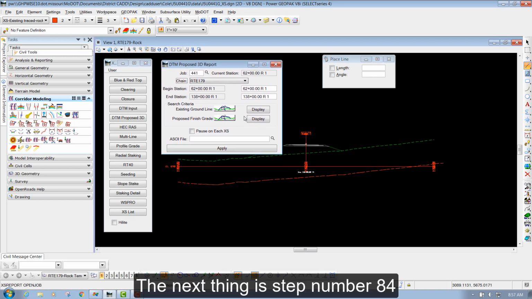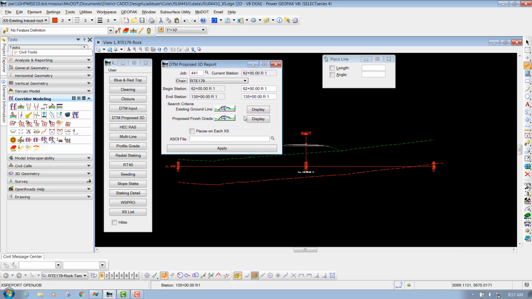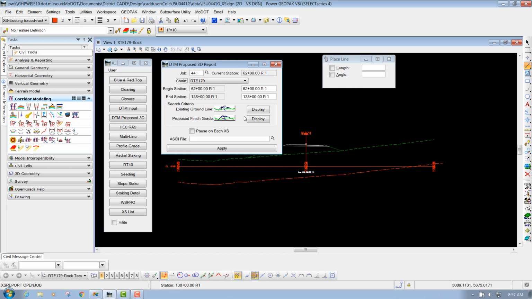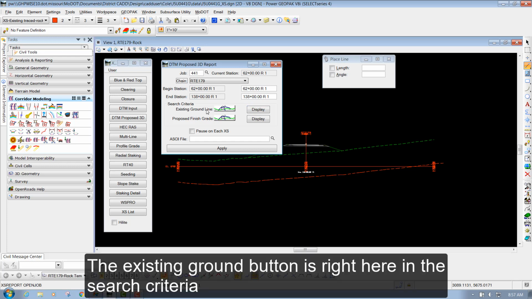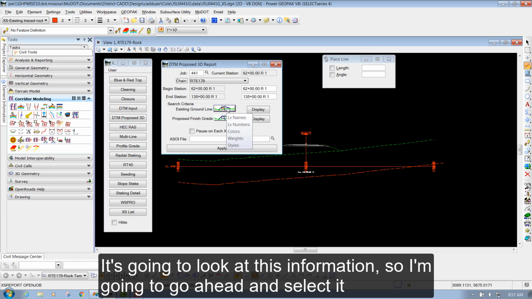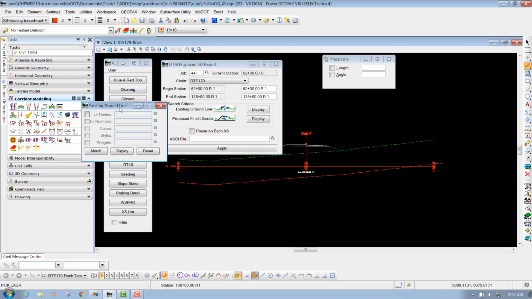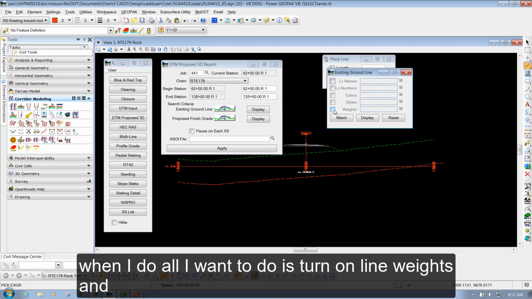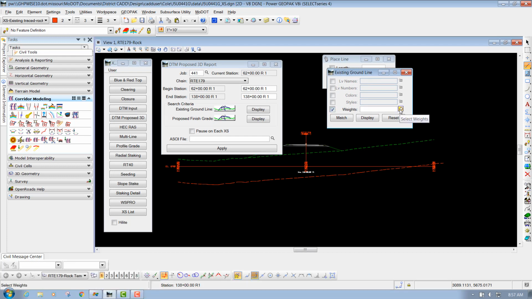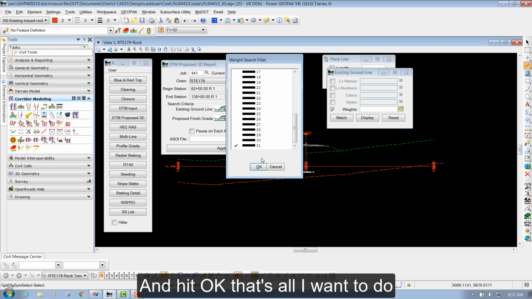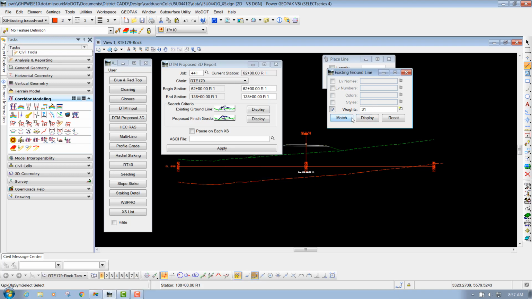Okay, so the next thing, step number 84, is we want to click the existing ground button. The existing ground button is right here in the search criteria. It's going to look at this information, so I'm going to go ahead and select it. And when I do, all I want to do is turn on line weights and select a weight. So I'm going to select 31 and hit OK. That's all I want to do.